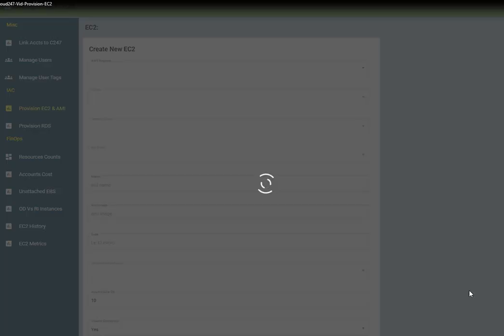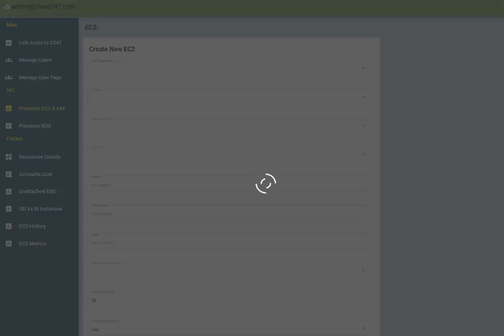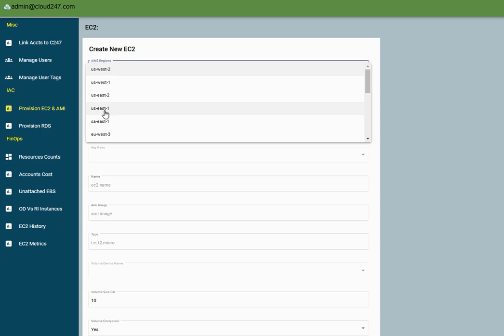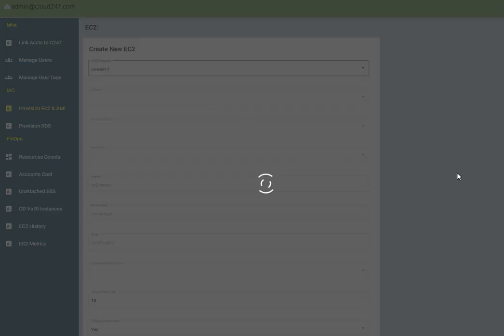Okay, so I'm going to go ahead and start the process, add EC2 instance here. Now you're prompted with the EC2 template. Basically, you enter some parameters such as the size of the EC2 instance, and whether you want it to be encrypted, yes or no, things like that. So let's start from the top. Here it tells me which region. I'm going to use US East 1.